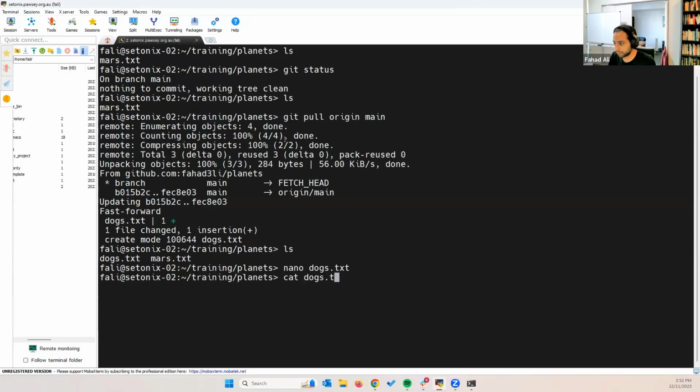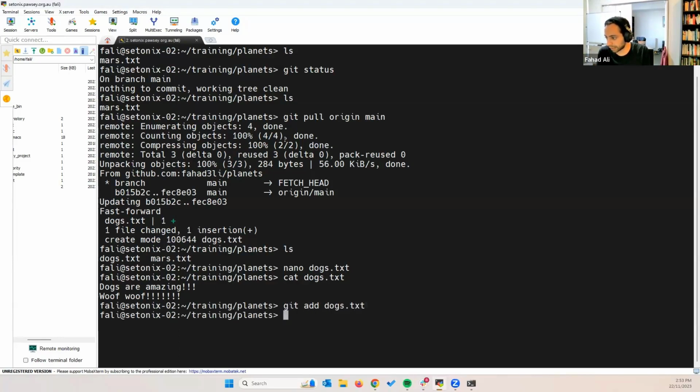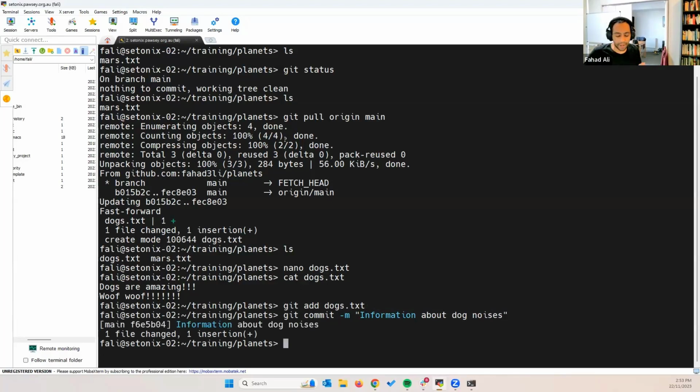Okay. So I've made that change to dogs.txt. Let's say git add dogs.txt, so we'll add that to our staging area. And then I'm going to add a commit message, which is information about dog noises. Great. So I've just made a change to dogs.txt on Setonix, I've added that to the staging area, and I've created a new commit.